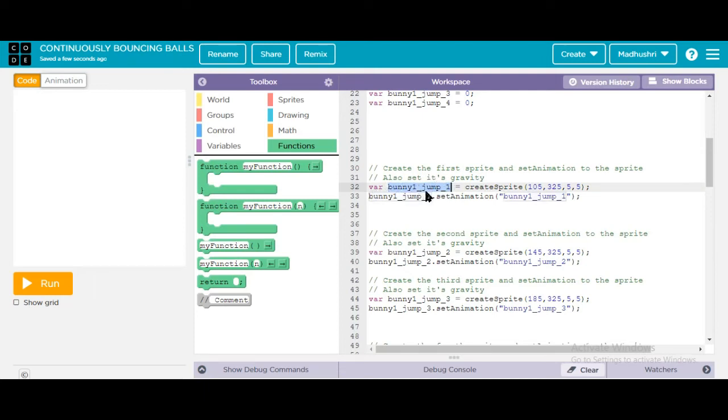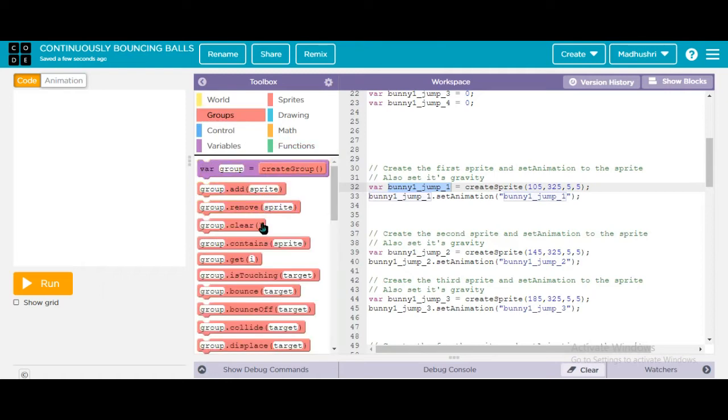The variable sprite is equal to create sprite. Create sprite means one single object. If you need to create something like a group, go to the groups, and there will be lots of things. So variable group is equal to create group. Then you have to give the x and y position, and the width and height.